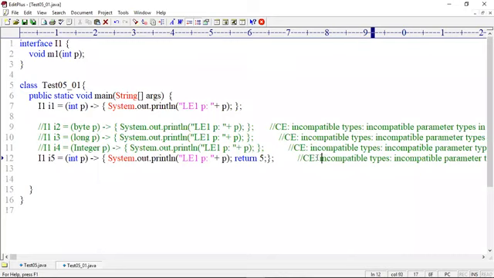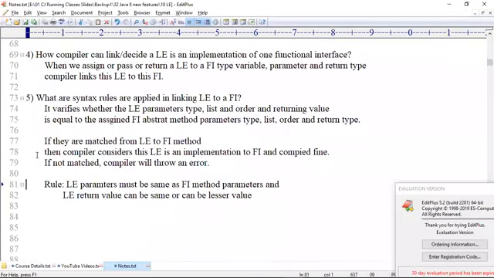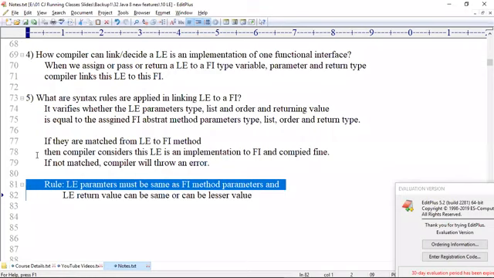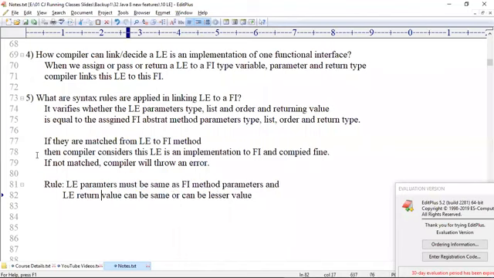So what is the rule? Can you create a lambda expression however you like? No. Like in companies, you cannot write a lambda expression however you like. You must create the lambda expression strictly following the assigned interface method's parameter and return type. The rule I am telling you is: lambda expression parameters must be the same as the functional interface method parameters, and the lambda expression's returning value can be either the same or a lesser value.